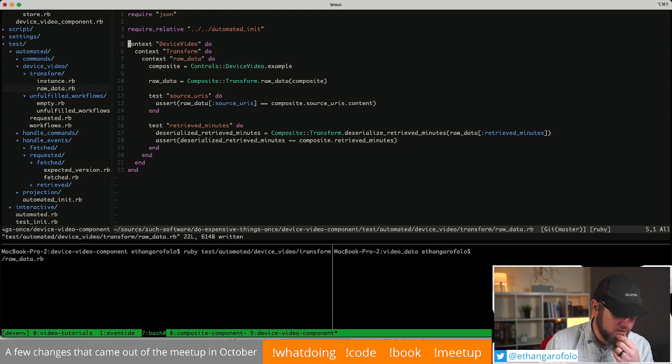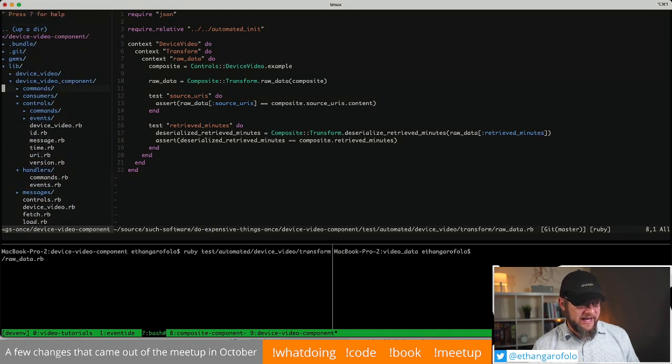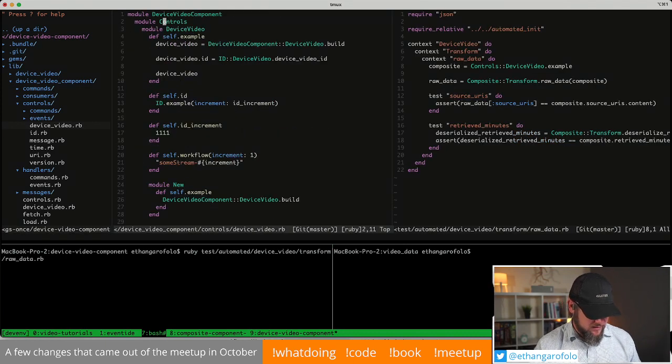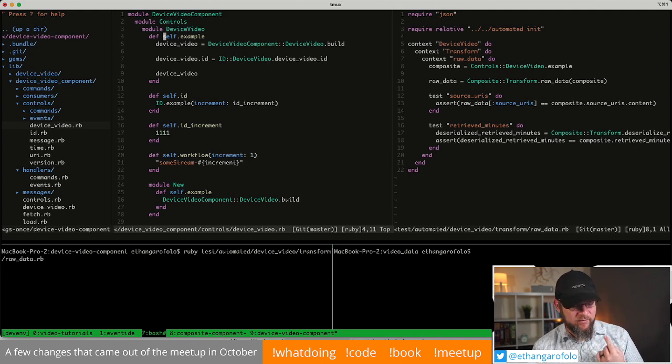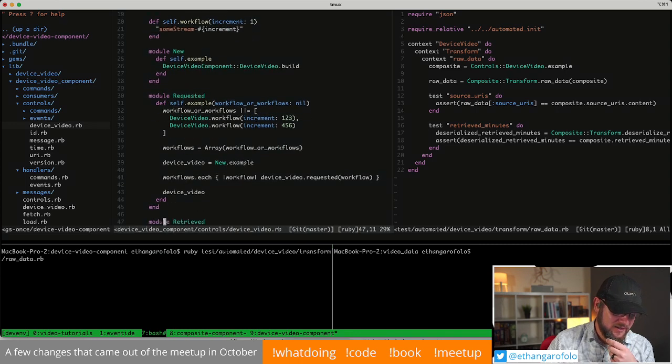I don't remember what it had. So context device video transform raw data makes sense. Let's get an example of a composite. And that example needed to actually have some requests in it. And it currently does not. And then I was like, oh, well, how would we put some in there? Oh, the controls don't do that. Okay, so here we go.